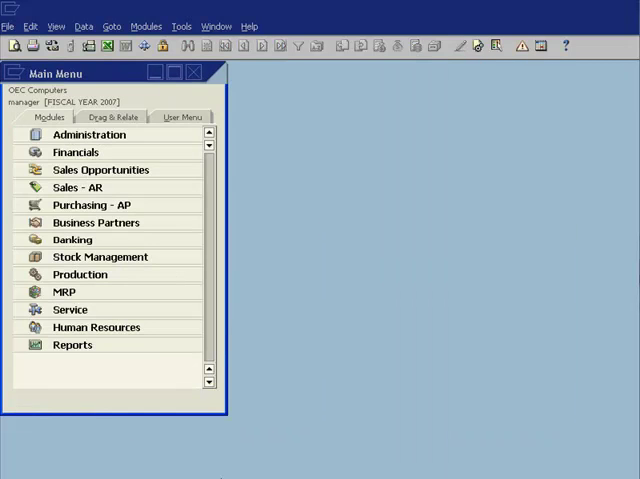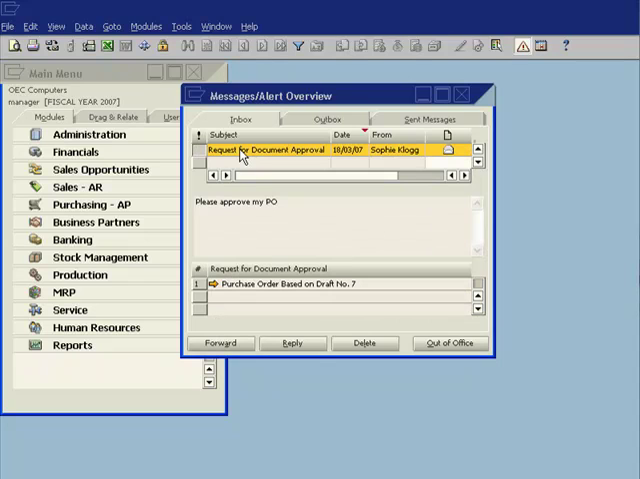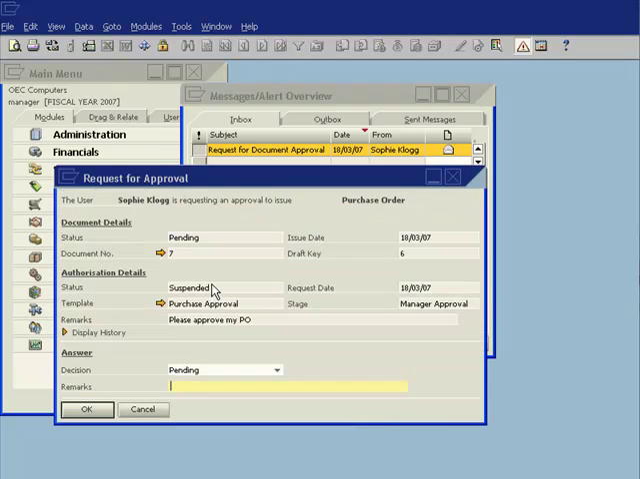And if I dive across here into the manager's system, you can see I'm now logged into a separate Business One session as the manager. What I get automatically is a pop-up message from the approval system telling me that Sophie Clogg has entered a purchase order that she requires approving. I click on the drill down arrow and that opens up the workflow header. I can see all the details of this particular approval.